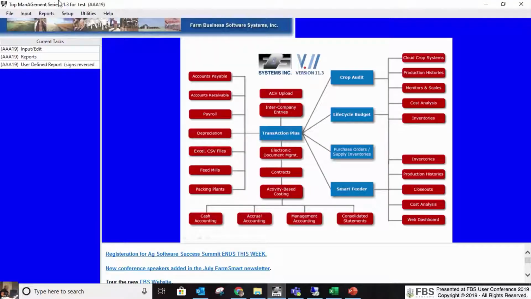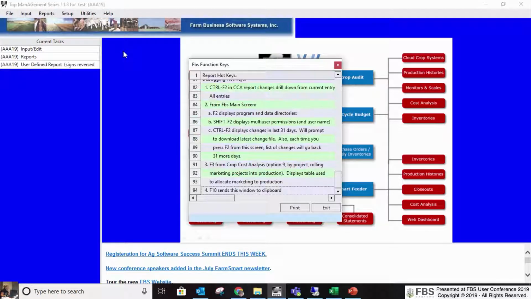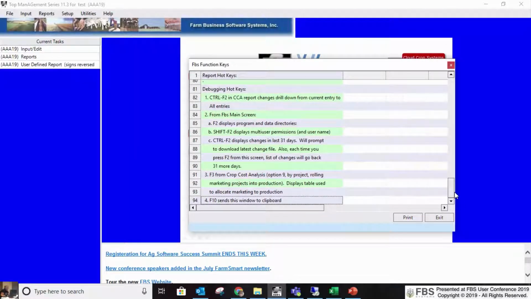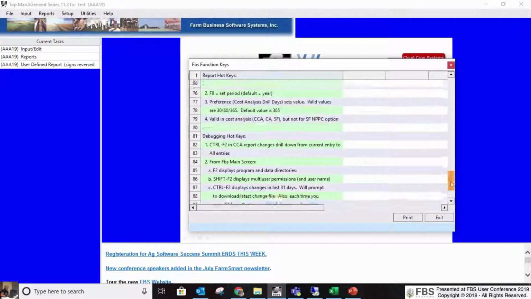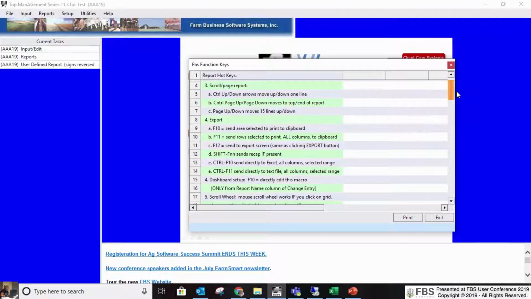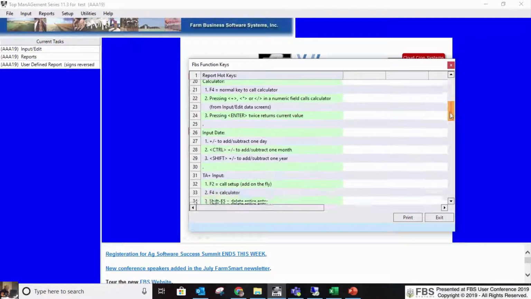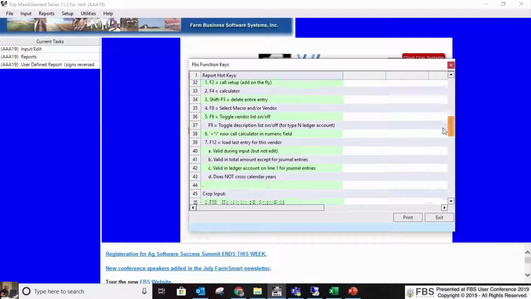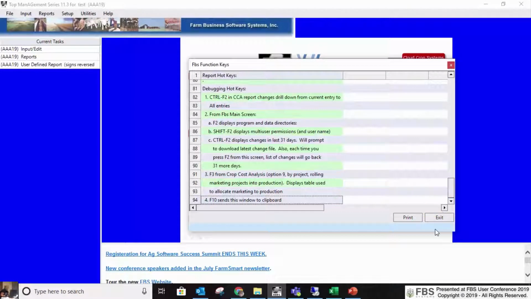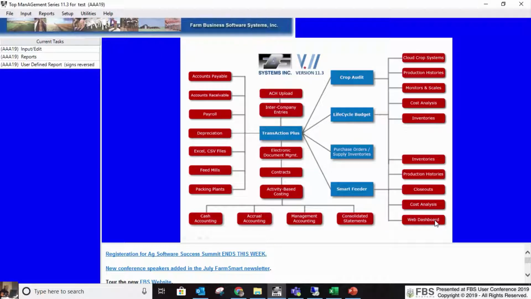A full list of all the hotkeys can be found up here under Help, and then FBS hotkeys. It's broken down by reports and different kinds of entries. So if you're a person who likes hotkeys, you might scroll through there and see if there's something else that would be helpful to you. I just pick the ones that I use a lot and find the most useful.